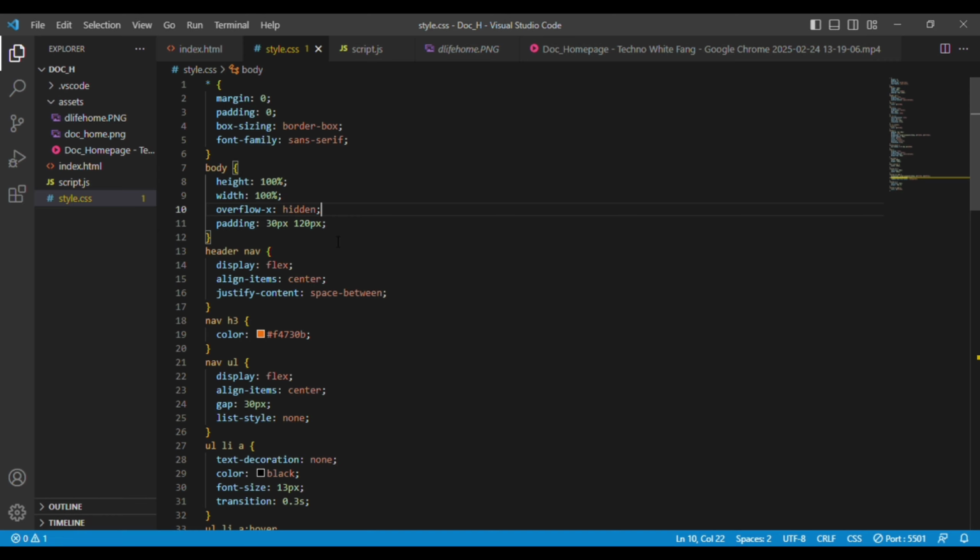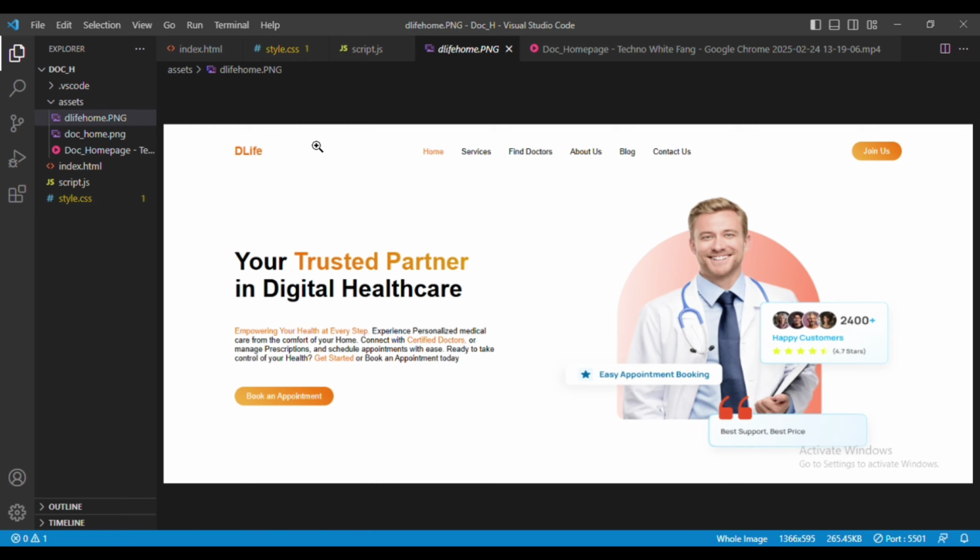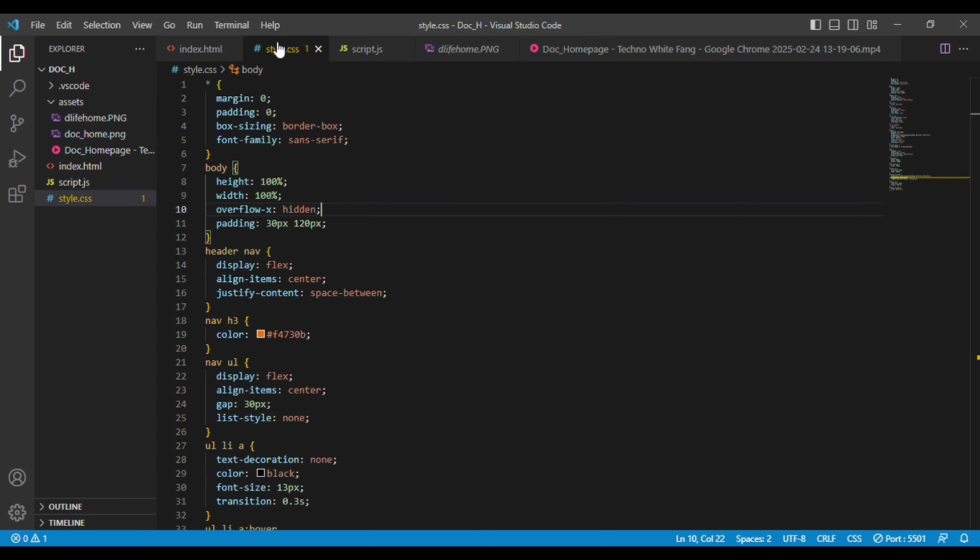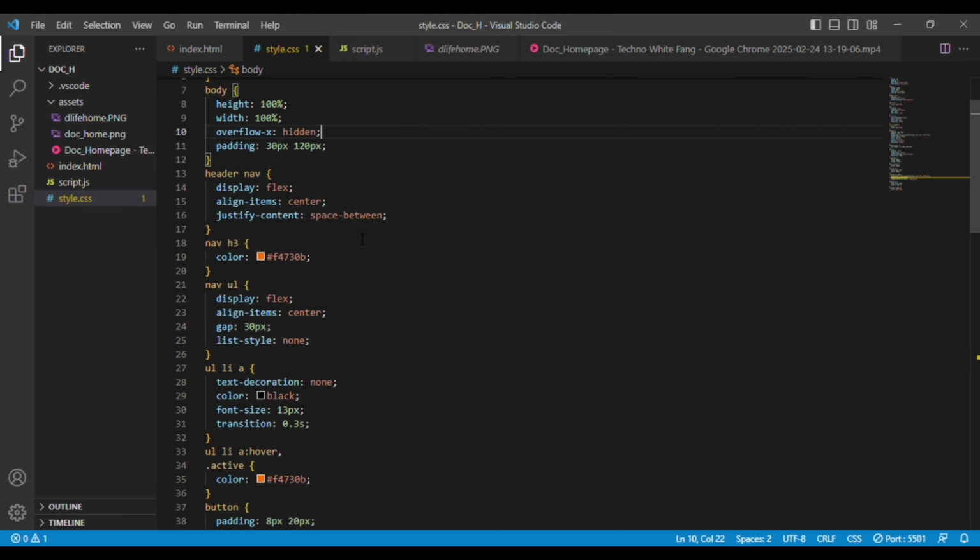Then we have the padding as 30 pixel and 120 pixel. Top and bottom is 30 pixel, and left and right is 120 pixel. Padding is nothing but the edges. You can see this is 30 pixel top and 30 pixel bottom, and towards the left and towards the right, for both sides we are adding padding of 120 pixel.